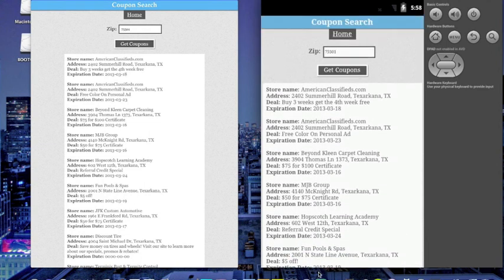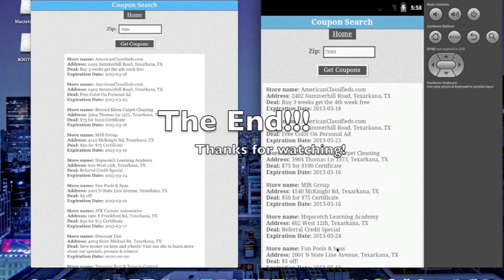I really enjoyed working with these APIs, and I really can see the benefits in the future of using APIs. And I'm really excited about next week and incorporating some native features.